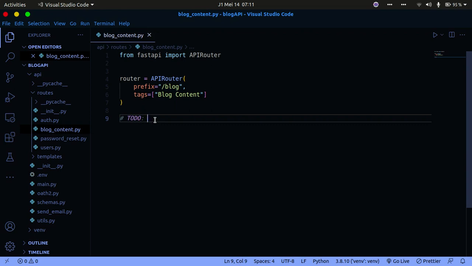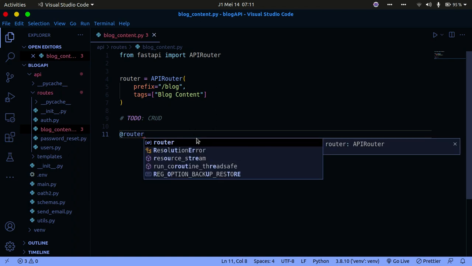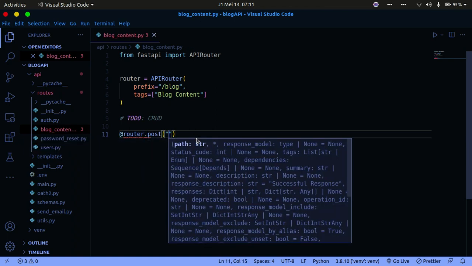The first thing we're going to do is the CRUD functionality, right? The C stands for create. So let's give the ability to create the blog post. We're going to create a route here, router.post. A person can send a post request, and then it can create a blog content.